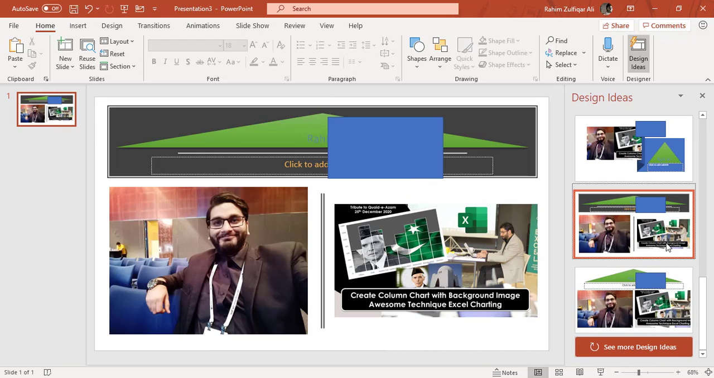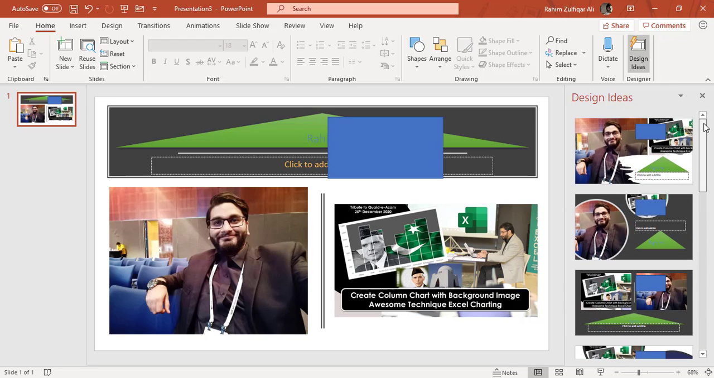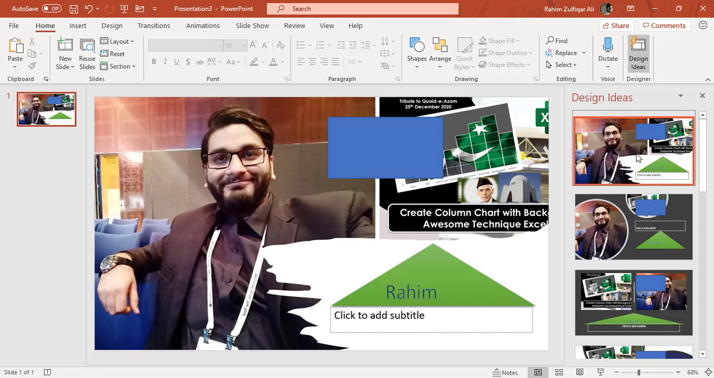layout, right? So this is a very awesome feature added in the latest version, which is called Design Ideas, and I hope you will apply these features to make sure that you consume less time in designing and put more into the ideas.